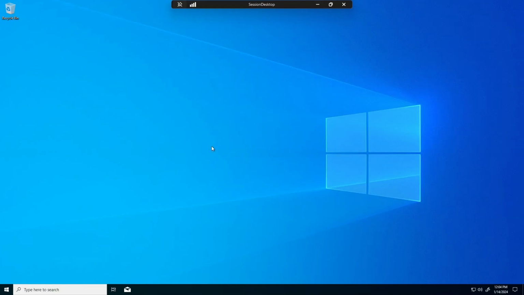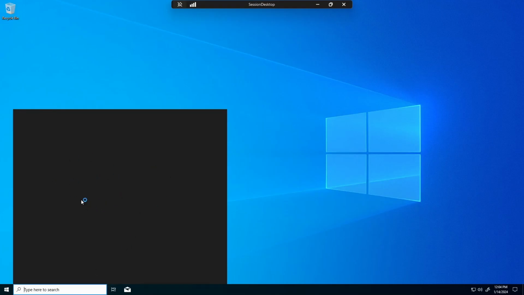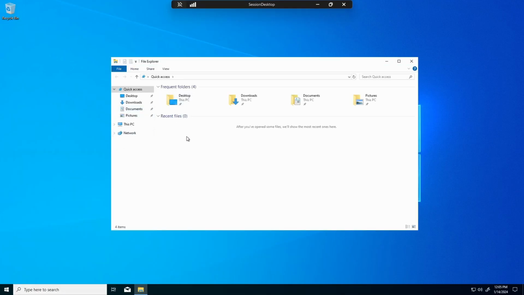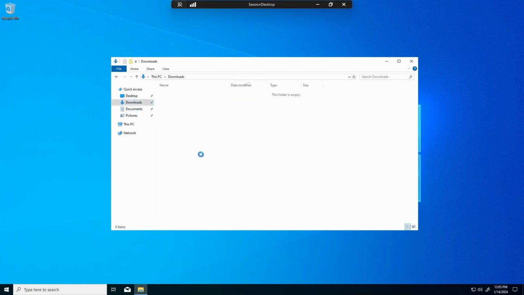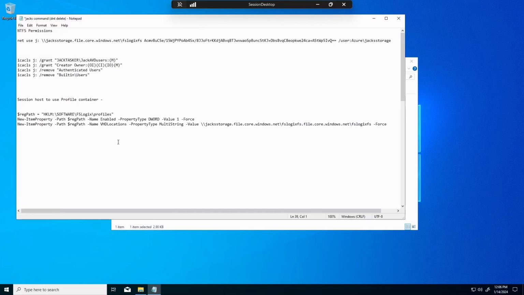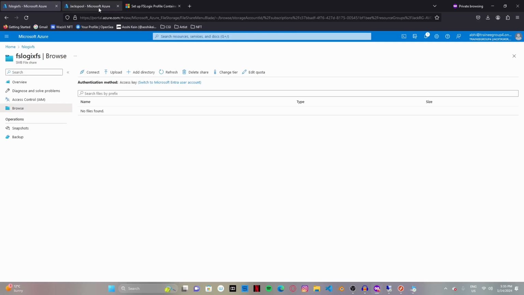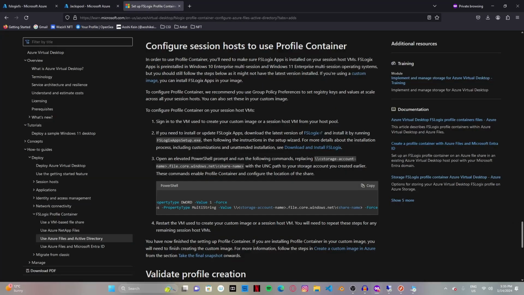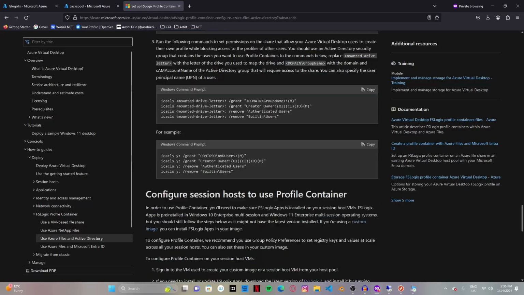So we will refresh it, and now we need to run some PowerShell commands over here. Yeah, so these are the commands that we are going to run. You can refer to this document to understand it even better. I'm not going to explain it over here.